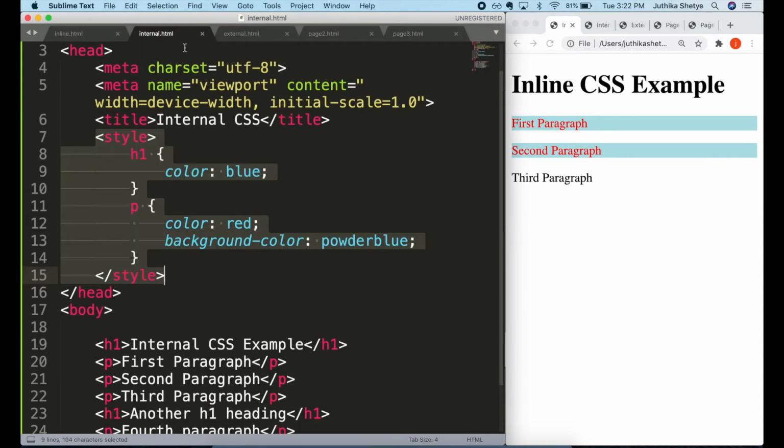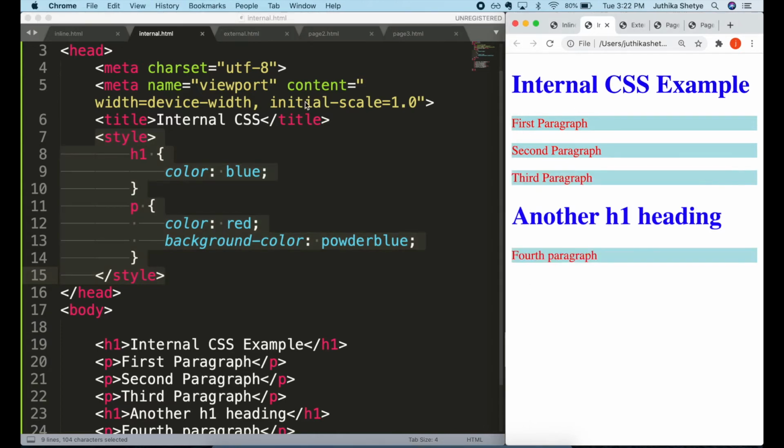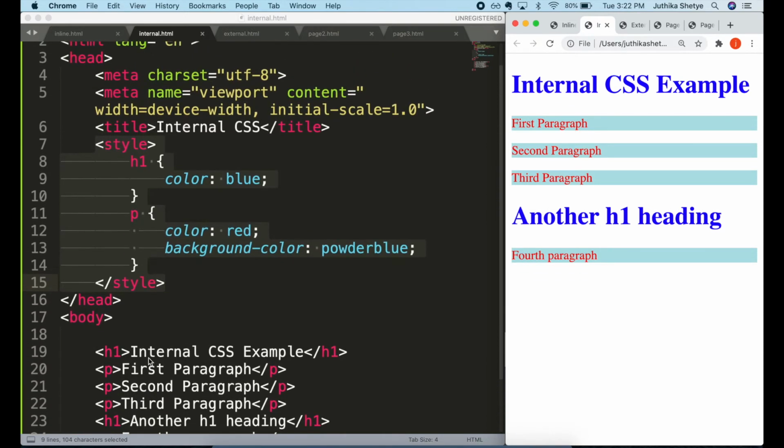The second method of adding CSS is the internal style sheet method. This method is more flexible than the inline method because instead of adding styles to each individual element, the style rules defined by us are used to style all the matched elements on that page. In this, the CSS is added between the style tag in the head of the document.